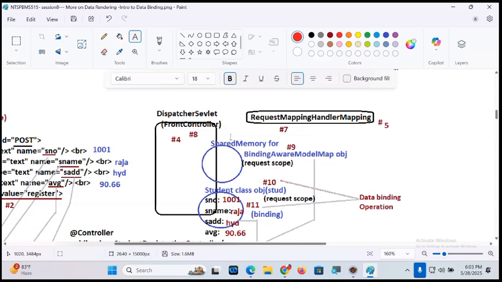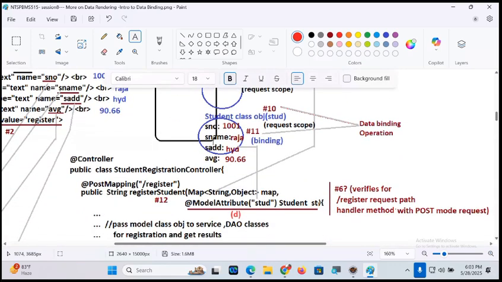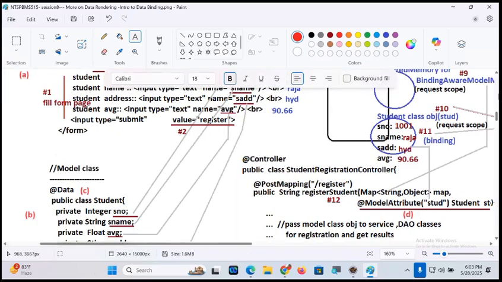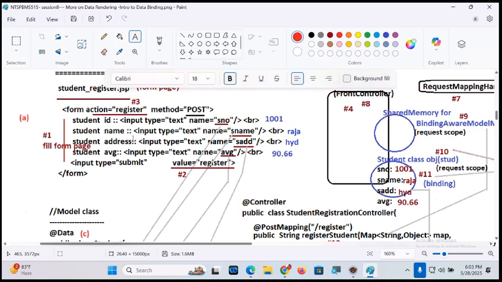By seeing Map, it will create an empty shared memory, boss. By seeing @ModelAttribute Student st, initially it will create an empty Student object. Let us assume an empty Student object, right, boss? Okay, guys, that's good. This entire process happened, don't forget, because we submitted a form request. We submitted the request from the form page, right? Now it will read the form data.